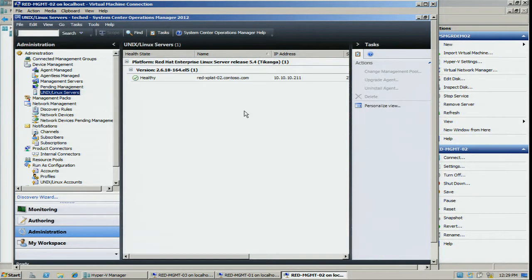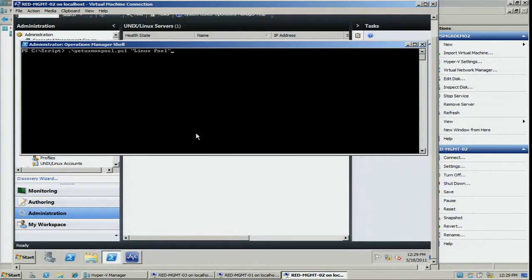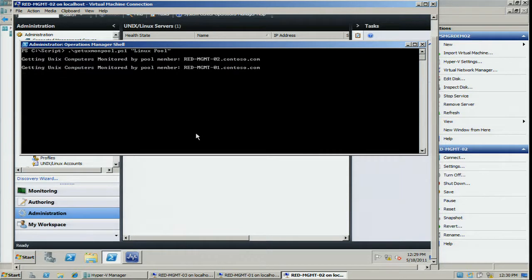If I look at the node Unix Linux service, you'll see that I've added one Linux server, Red Xplat 02, that's healthy, that's being monitored by my management servers. Now, what we did is we wrote a PowerShell script, which is called getuxmonpool.ps1. And what it does, it actually now queries the pool to see from which management server this Unix computer is being monitored. So in this case, it's talking to the management server, getting all the Unix computers that are being monitored from this pool member, in this case, Red Management 02. And next up, it's looking at Red Management 01, my first management server, to see if the Unix Linux computer is being monitored from here, which, again, should be the case.